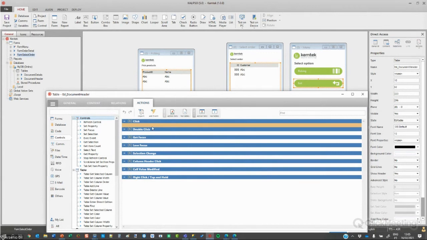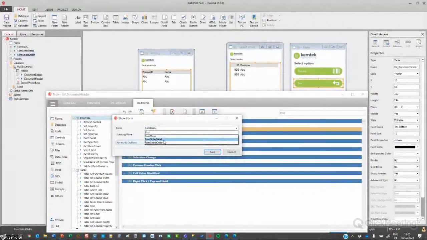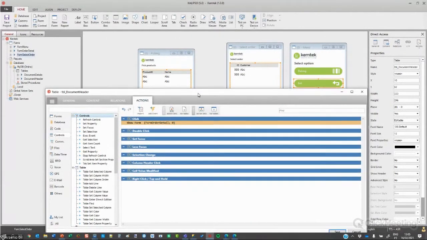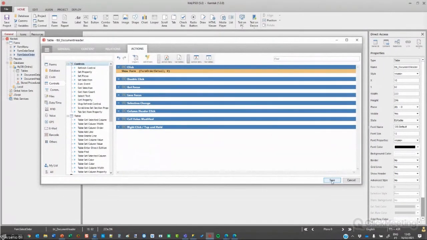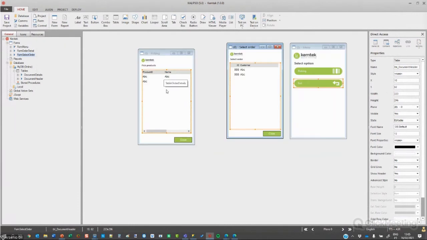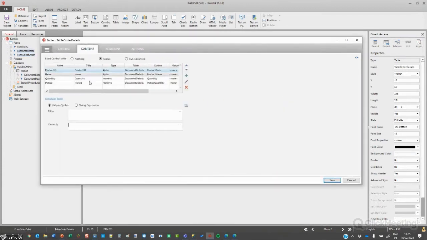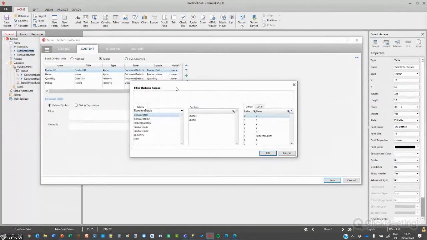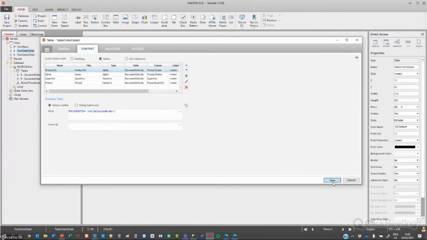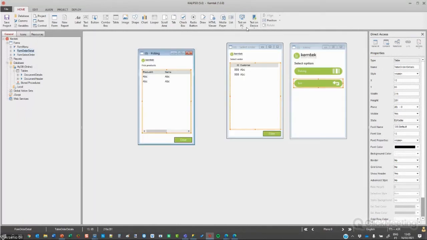And also, after that, actions: when I click on this grid, I want to open a form, form order detail. Great. Save. And in this control, I want to put a filter. Double click, action, contents, and here filter. I want to filter my file where document ID is equal to my variable selected order.